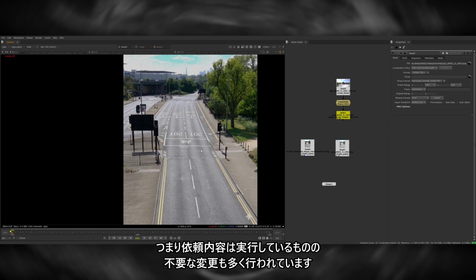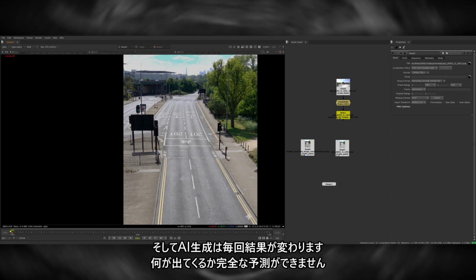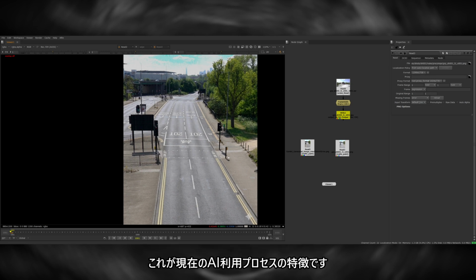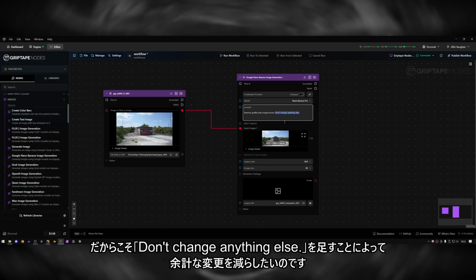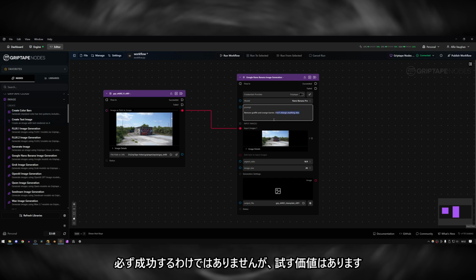So while it's done what I asked it to do, it's also done a load of other stuff that was just completely irrelevant. And again, like I said, it's a dice roll, so whenever you generate an AI image, you don't quite know what you're going to get, and this is just part of what that process involves currently. So that's why when I was doing these prompts, I typed in "don't change anything else," which will hopefully instruct Nano Banana to not do too much meddling with the other stuff in the shot. It doesn't always work, but I think it's worth trying.